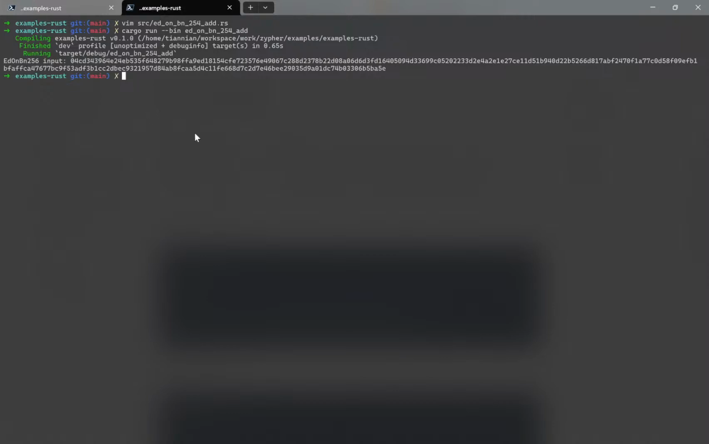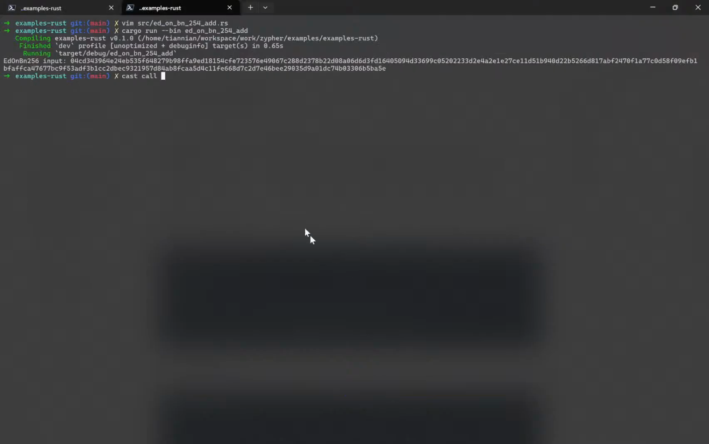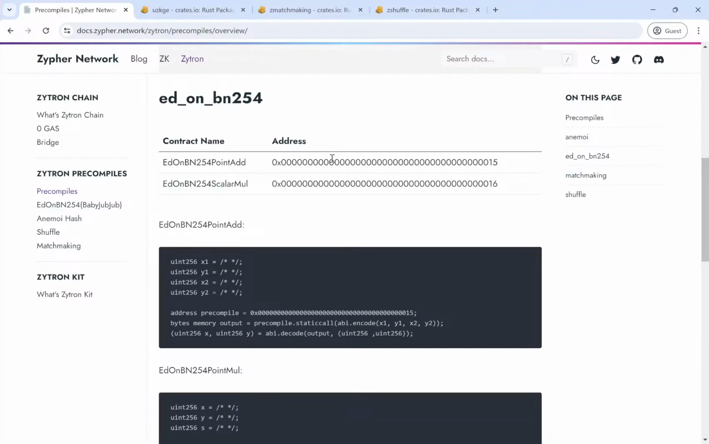Here we use cast instead of a contract call test. You can also use Solidity to call the precompiled contract directly for testing. Use ABI encode to encode the call parameters in Solidity. Send the ABI encoded data generated by Rust to the precompiled contract address.